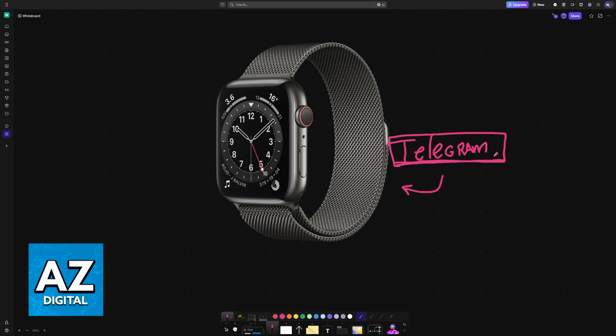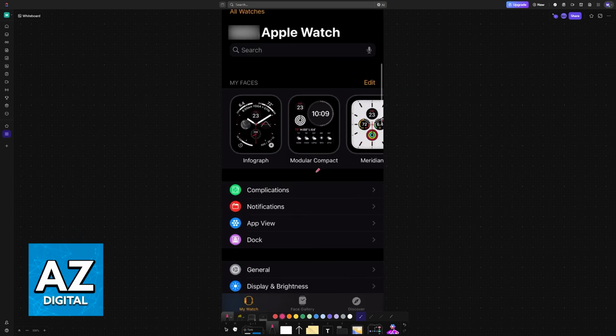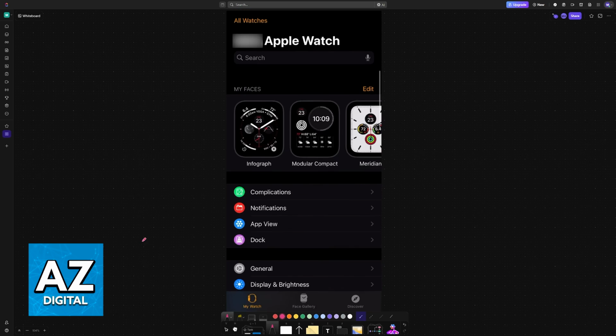First, I'm going to teach you how to access notifications for Telegram, and then how to use all of the features of the app. So you will be able to browse through all of your contacts, reply, see the messages, and so on.